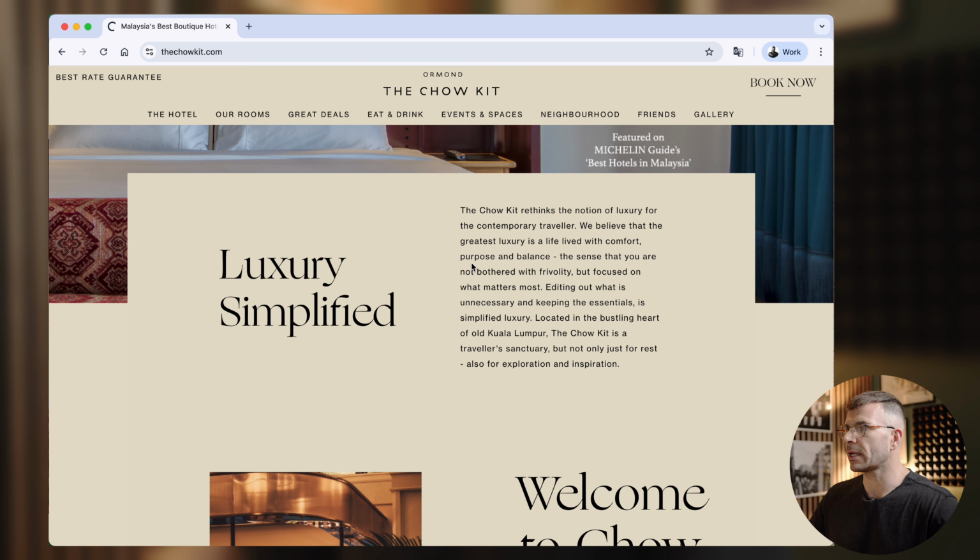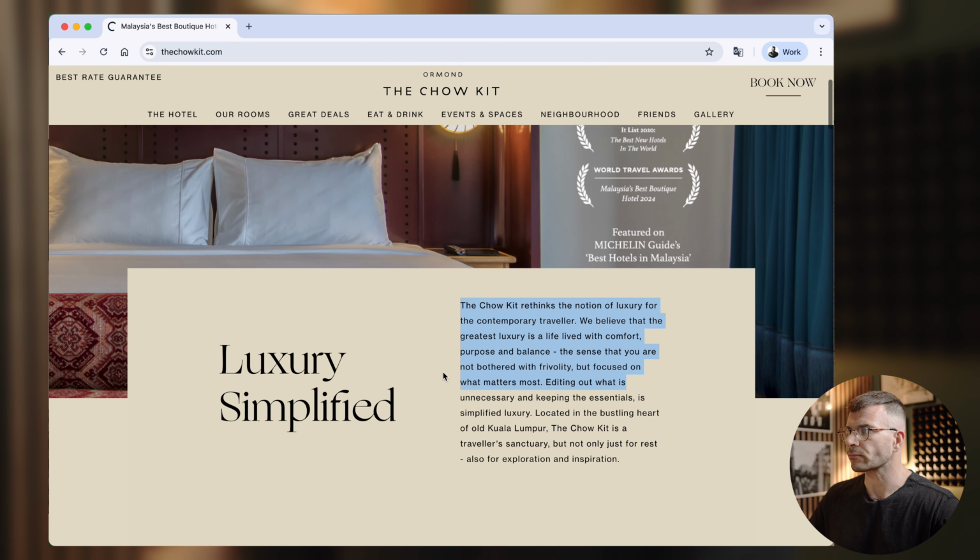Luxury simplified. Okay, very large block of text. I would instantly try to cut this to here. What is that? So that's two sentences. Yeah, I would cut that to 2 sentences. See if you can reduce that straight away.